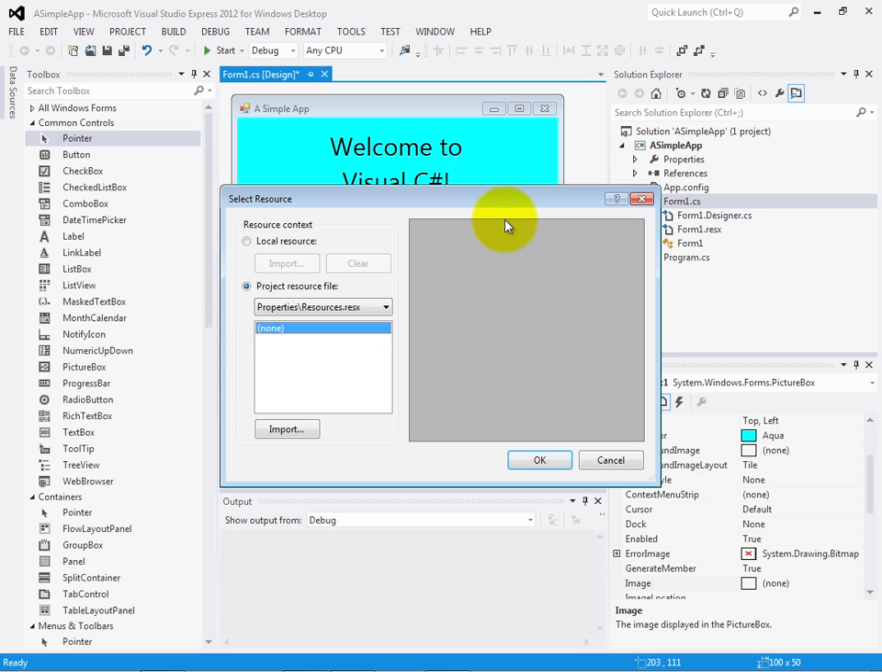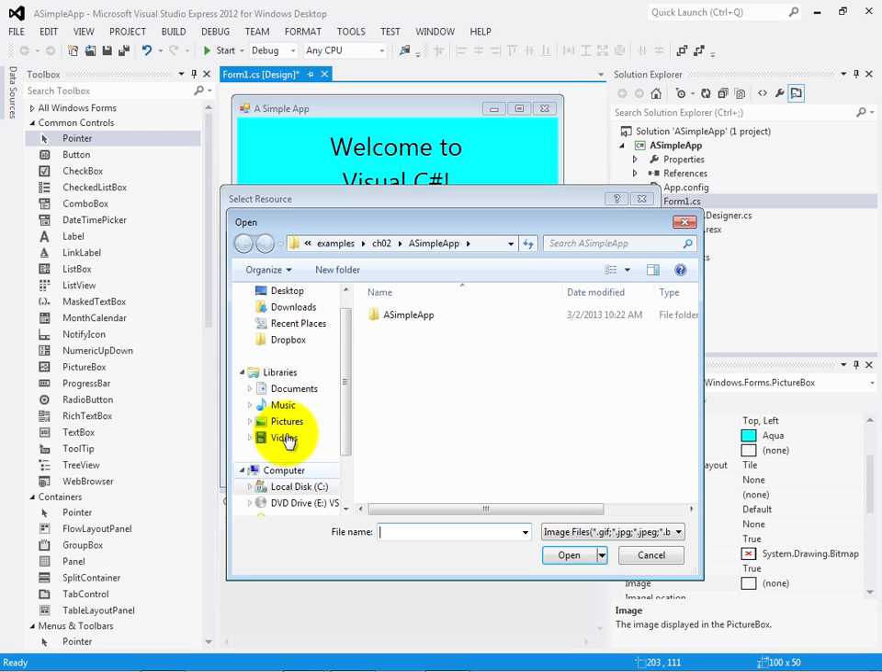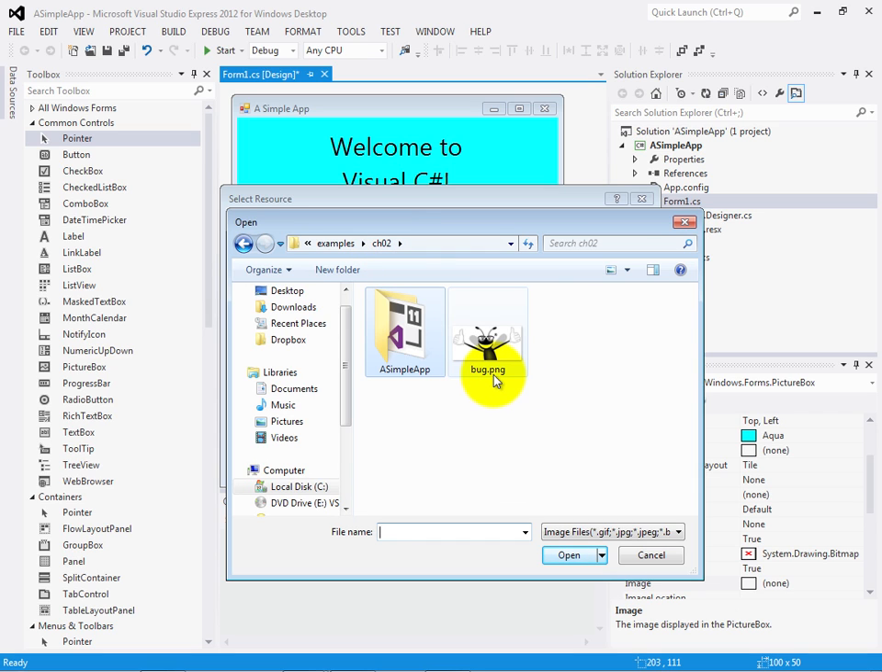So let's go ahead and choose the image. Now at this point there are no images in our project. So what I can do is tell it to import an image into our project. So I'm going to go ahead and do that. Now in the Chapter 2 folder with the examples that you downloaded, I've provided our bug image, but you can go ahead and select any image you want for this purpose.